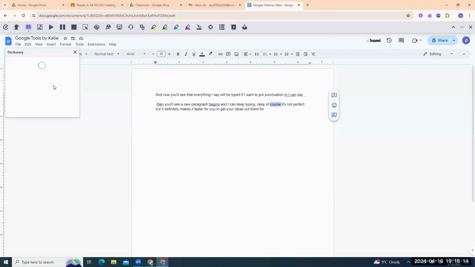You can also, if maybe you don't know what a word means, you can click on the word and use the dictionary. It's going to give you a definition. Not only does it give you the definition, it will even read it out loud for you. So listen.